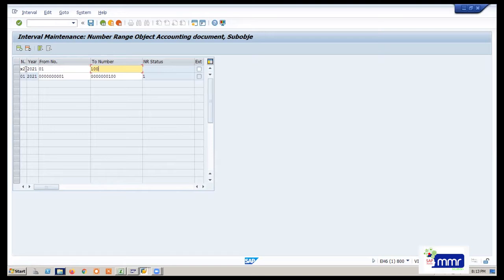So you will get some doubt. We already gave 1 to 100, so how will the system take 1 to 100? You can see that now. It will not take it. See, enter the intervals without overlap. You have to understand you already used 100, so you have to give from 101 to 200. Then only it will allow you. Okay, save it.